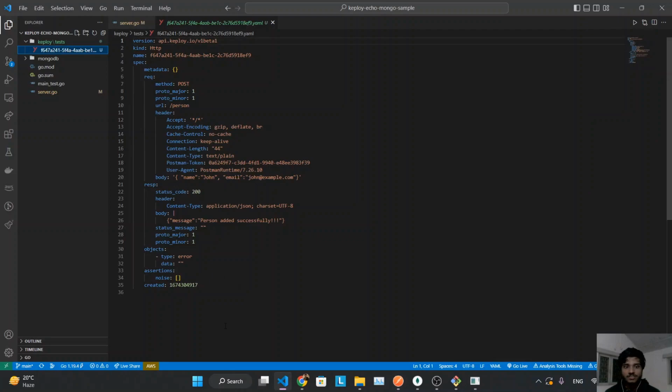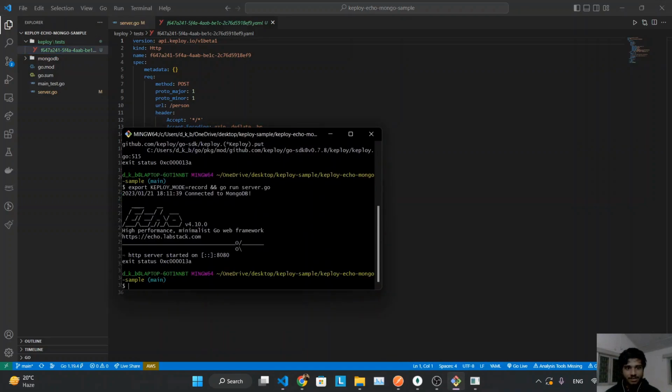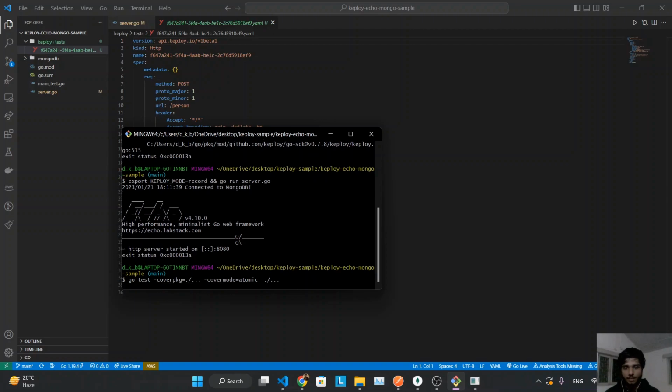So this is a test file that has been generated. We didn't have to do anything. Just with those few lines of code, we have got this. Now, let's test it against this file, shall we? This is the command that, if you give it, your files are going to be tested by Keploy.